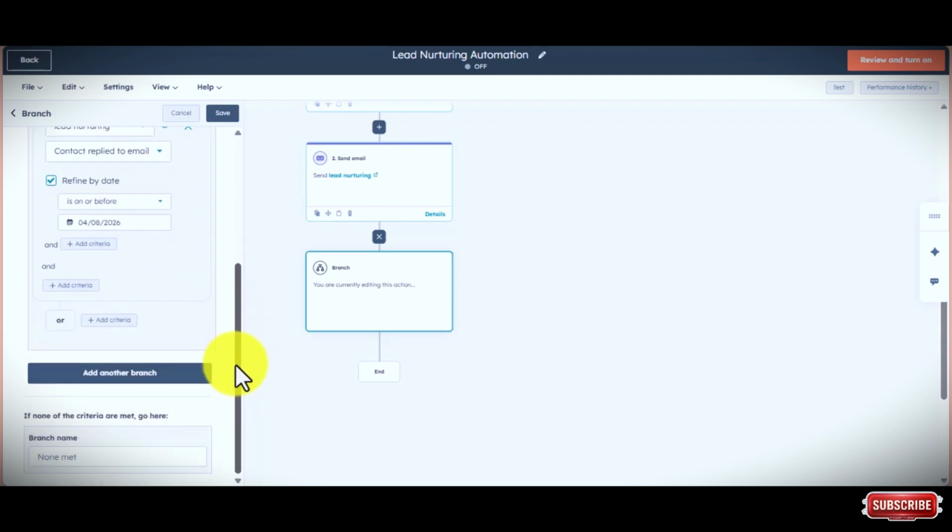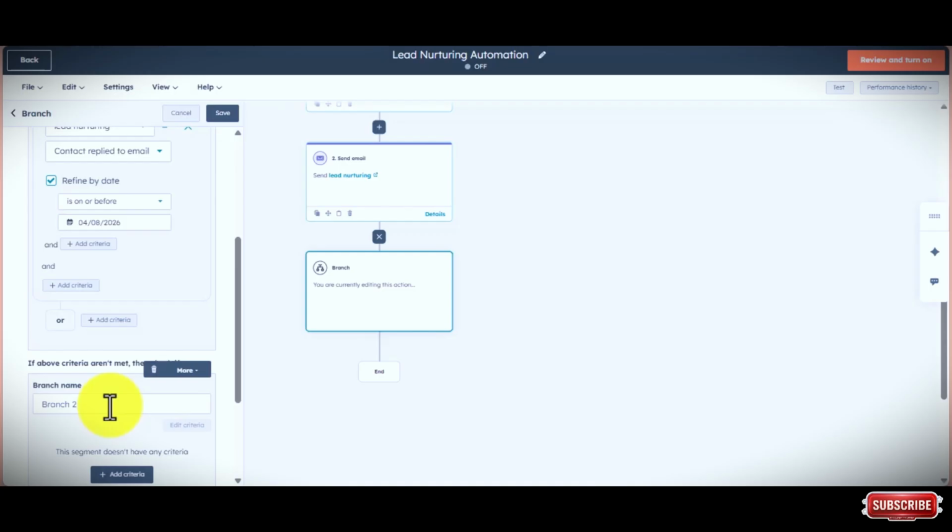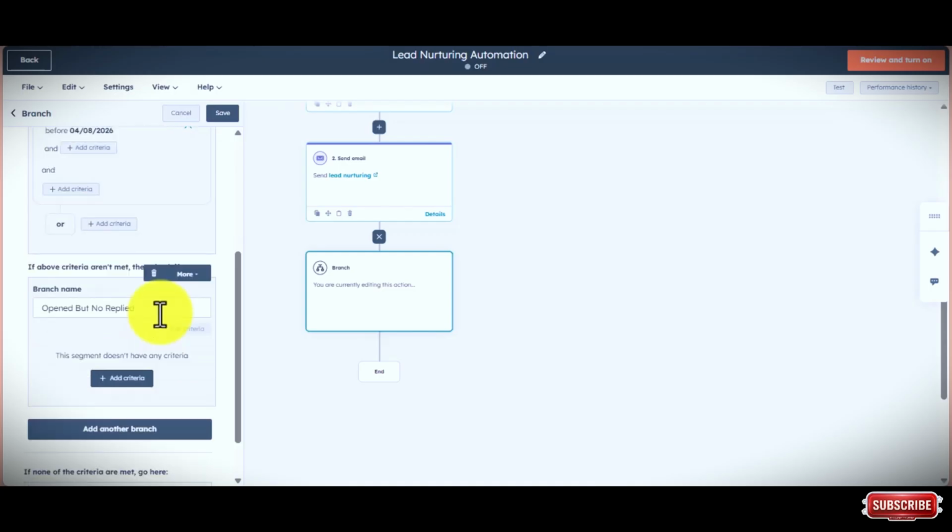Moving on to the next branch. Remember, we need 3 branches to make this workflow run smoothly. So we're going to add another branch. So click on Add Another Branch and repeat the same process. First type in the name. After typing in the name, click on Add Criteria.